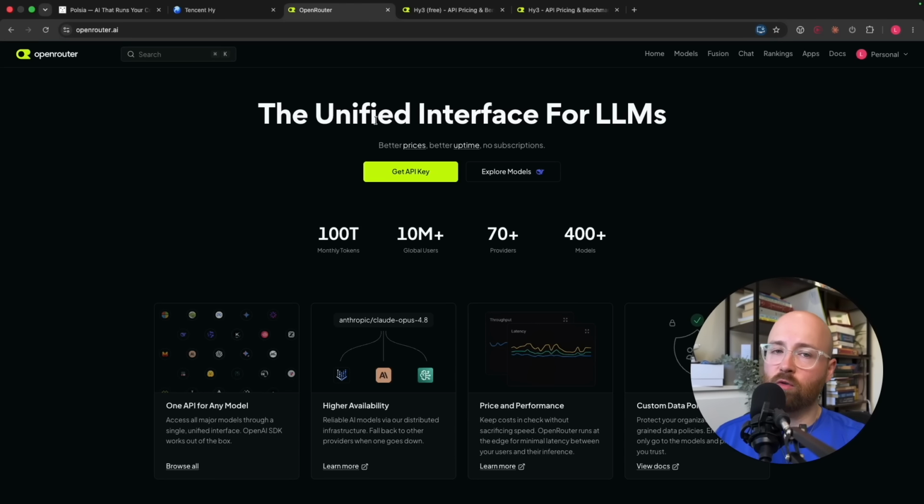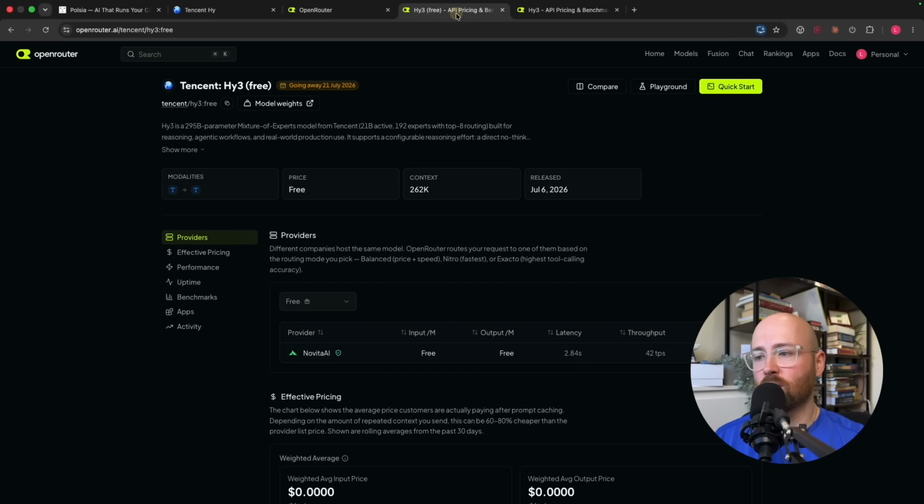So over on OpenRouter, this is where we're going to be using it today. Basically, OpenRouter is a place for a bunch of AI models. You can use any of them. And here we have HY3. It's completely free for like the next week, so get on that now.